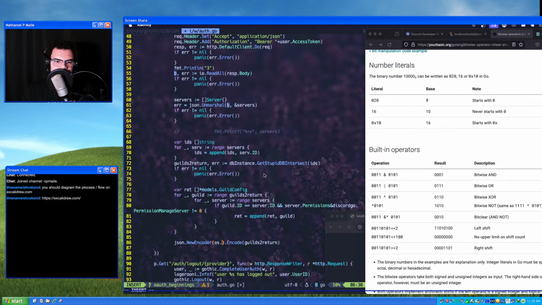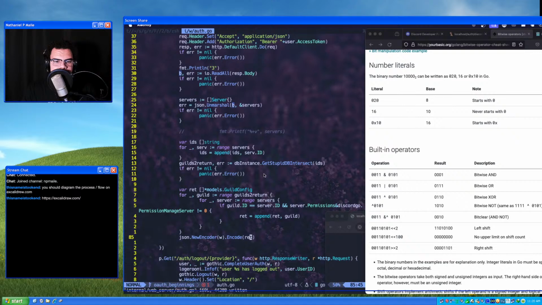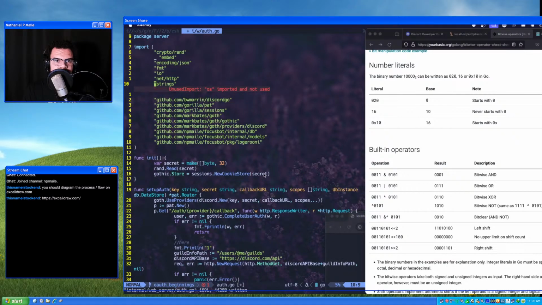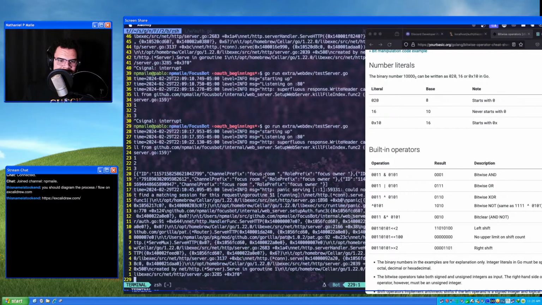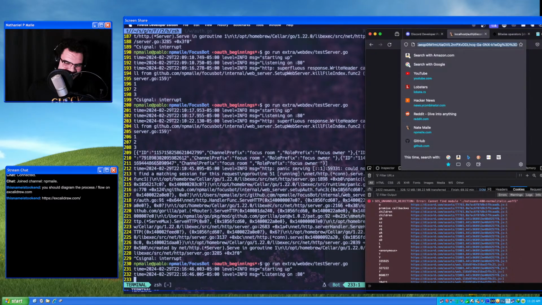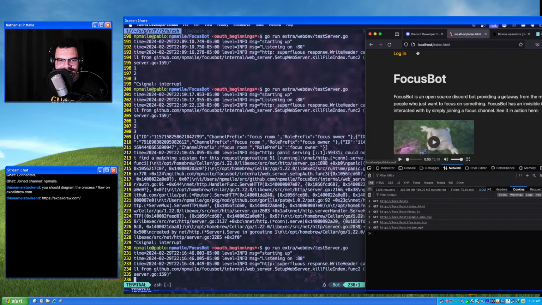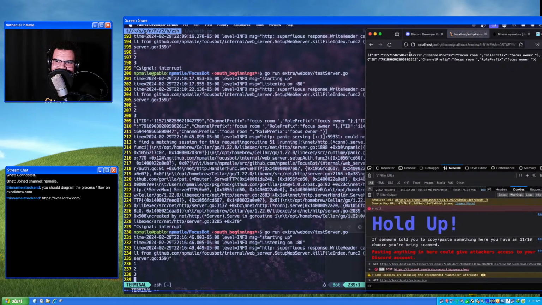json.NewEncoder, w.Encode ret. We don't need os anymore. What are the odds? I'm feeling pretty good about this one. You shouldn't. You like how I use guild and servers and neither of them mean anything? Look at that. Yeah.